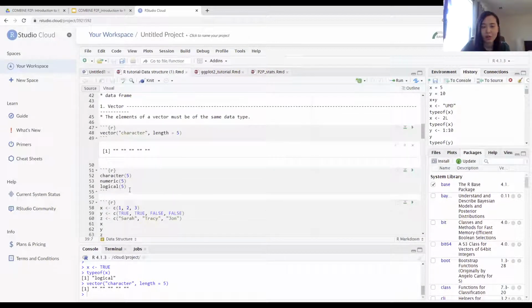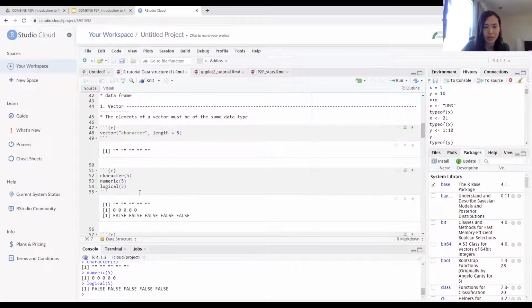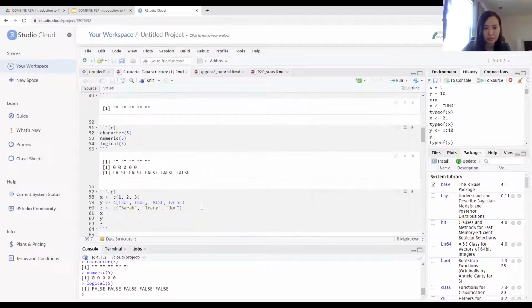We can also use another, easier way to do the same thing. We can use the data type name to directly do this initialization. Let's see what this 3-line code will give us. The first one will give us exactly the same vector as the previous code. Second, numeric will give us 5 zeros, because the default for numeric is 0 and the default for logical is false. So here is a vector with 5 false logical values.